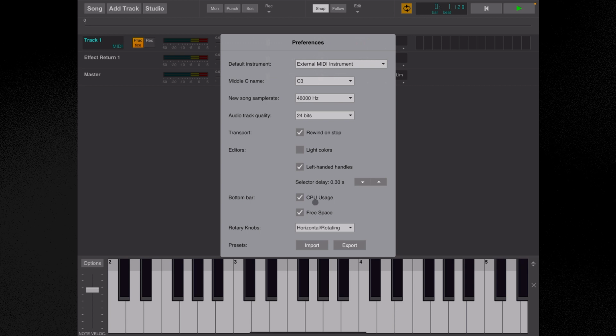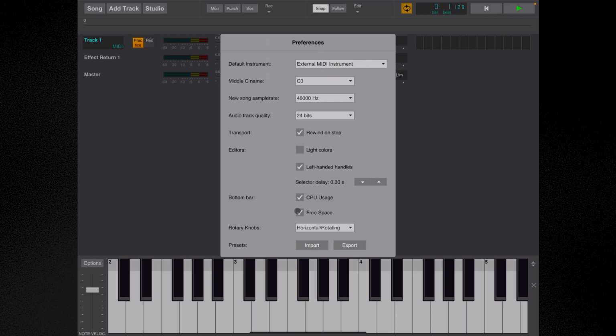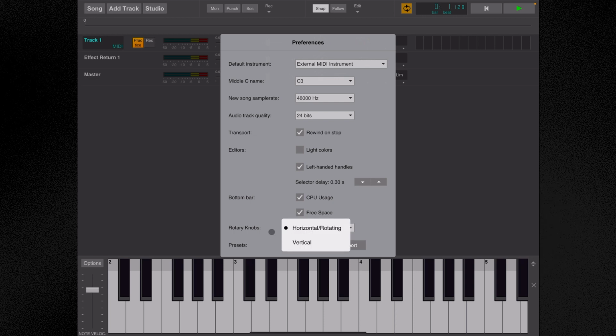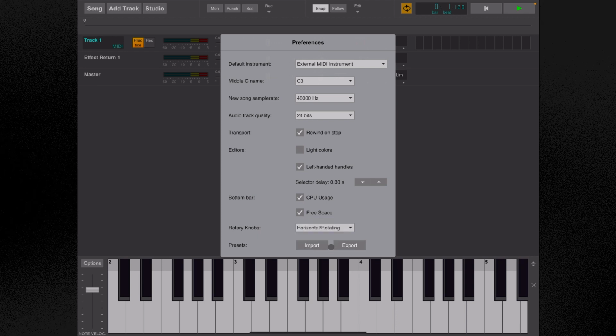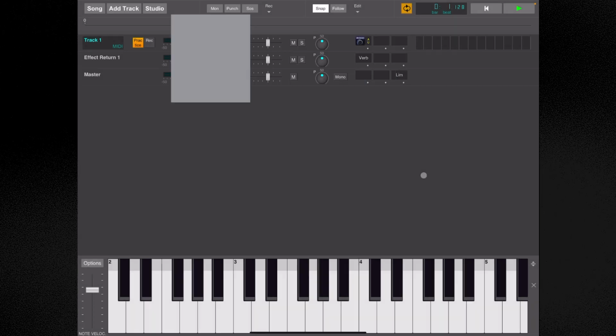The bottom bar has CPU usage and free space on your iPad options to be displayed, and the rotary knobs can do horizontal rotating style or vertical style. And you can also import presets or export your presets.